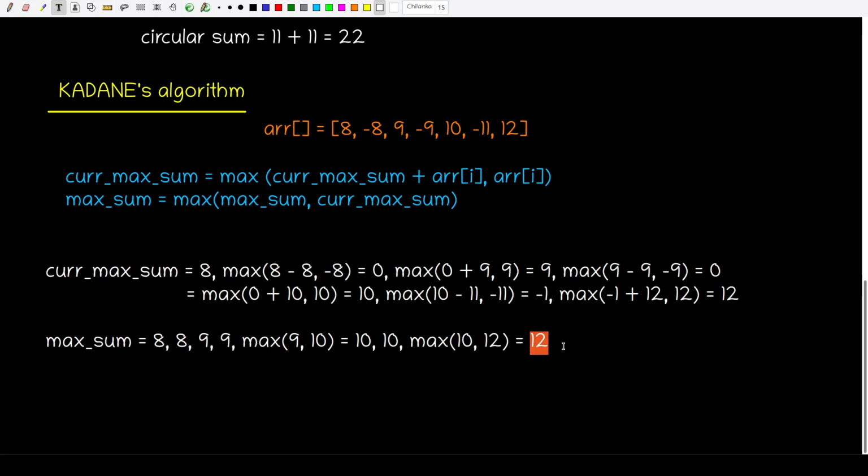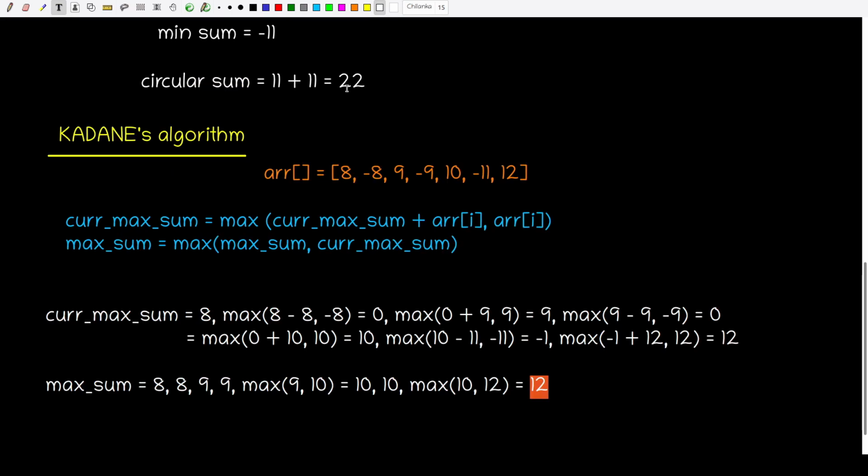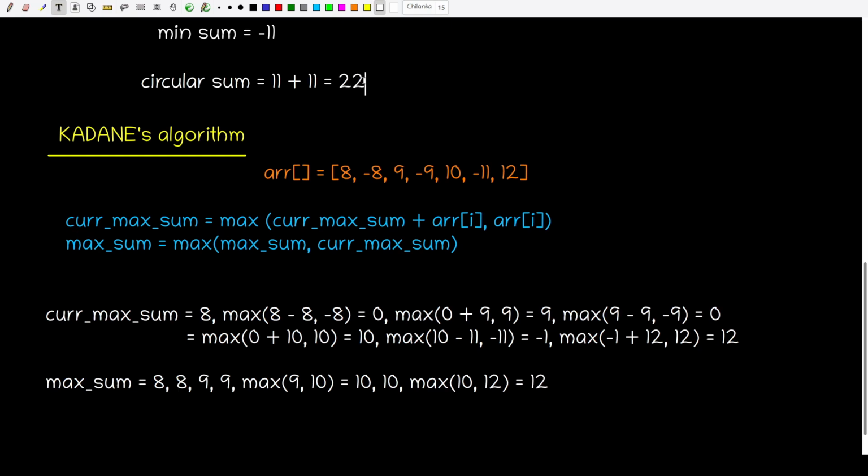So the maximum regular sum which we are getting using Kadane's algorithm is 12, whereas the maximum circular sum which we are getting is 22. So clearly the maximum sum subarray will be given by 22, which is what we are going to return. So that's the discussion of the solution, folks. Now let us discuss the pseudocode of this problem.